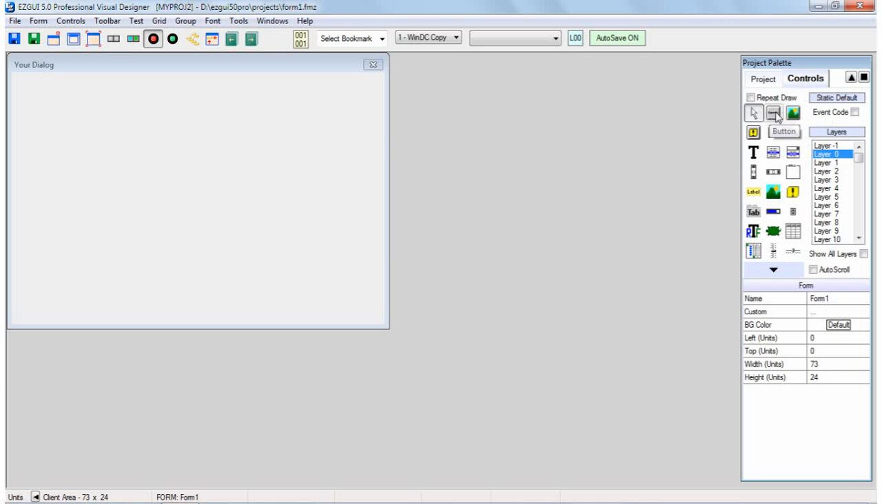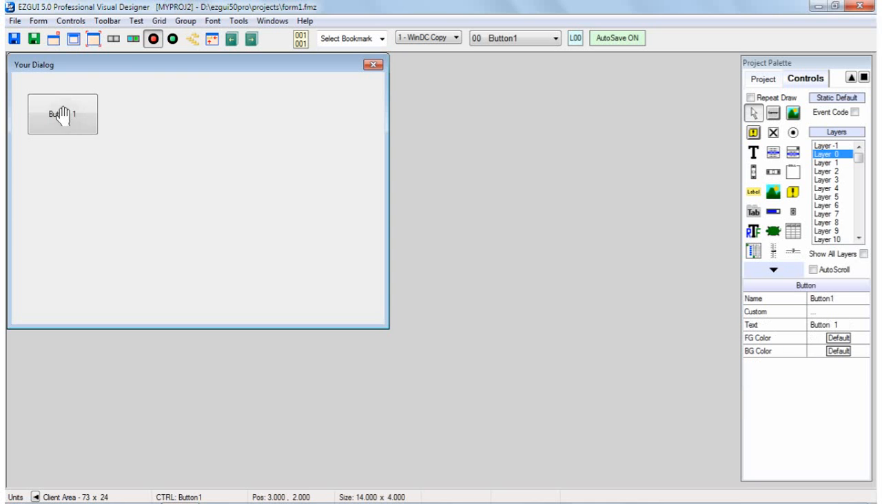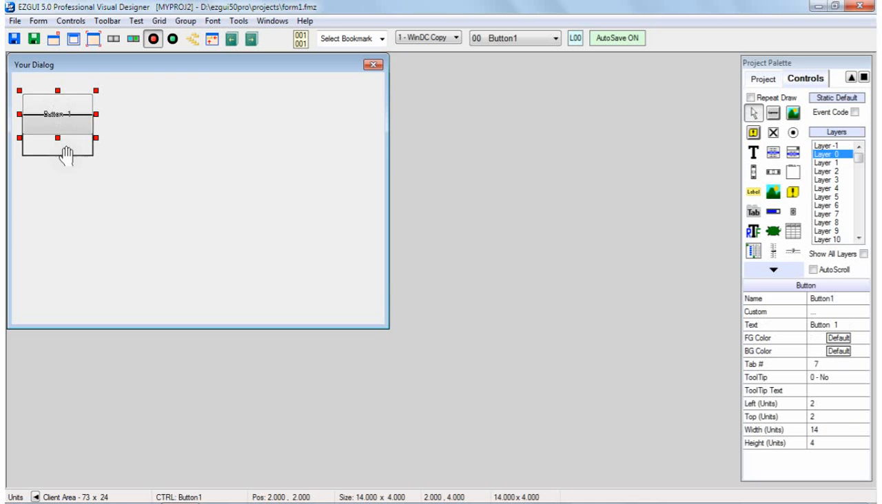To create a control, you simply click on the one that you want to create, go over to your form, draw it. That's it. You've created a control.